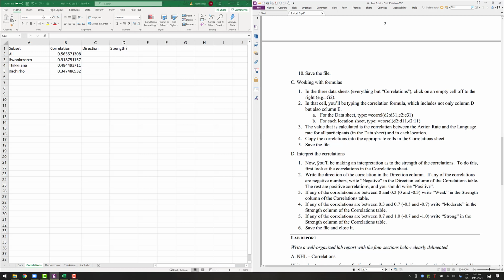After we do section D, we can talk briefly about, if you wanted to look at the correlation chart, just for the sake of argument, how you would do that. So bear with me for a second. All right, so section D, 1, you'll be making an interpretation as to the strength of the correlation. To do that, first look at the correlations in the correlation sheet.